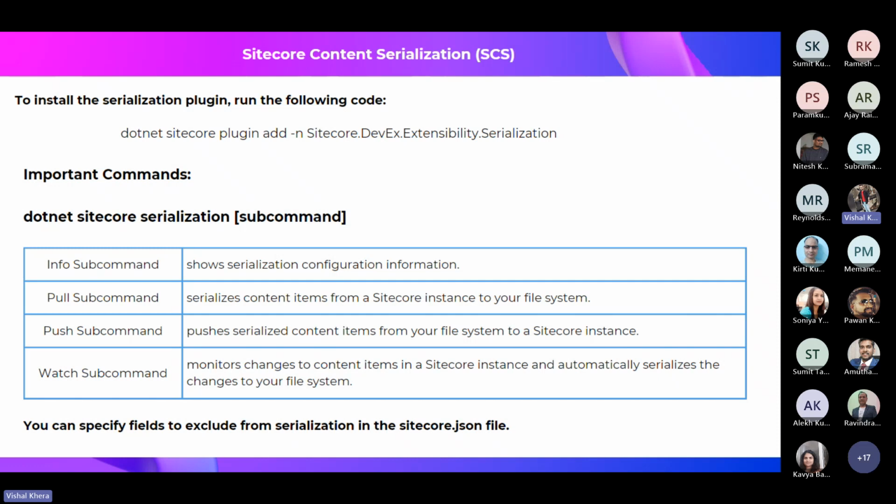If I'm working in Sitecore and I'm making a lot of changes, maybe I will forget in the evening whatever I did in my whole day. So we can execute this watch command. It will monitor all the changes and list them down, and we can serialize directly whatever changes we did in the complete day. And if we want to exclude something, there's a sitecore.json file. We need to exclude that particular path from the serialization.